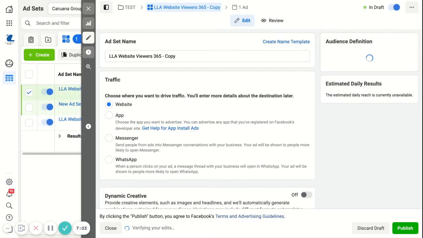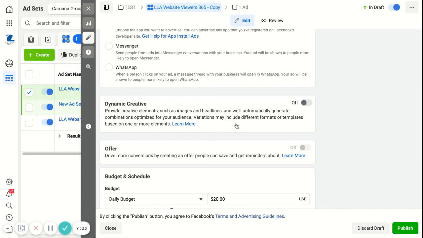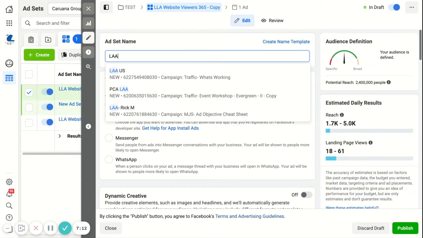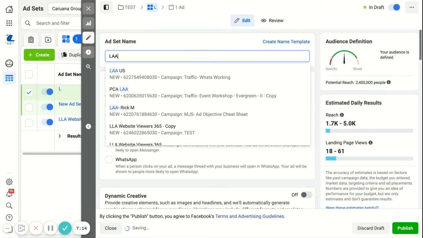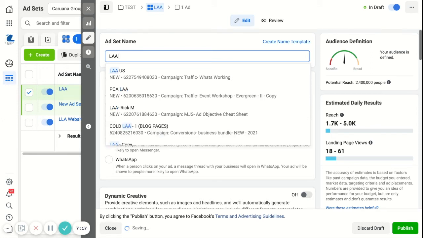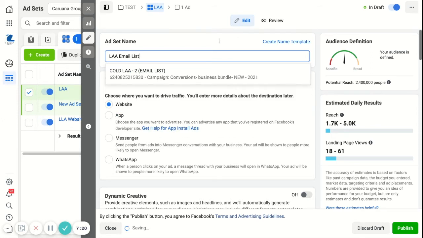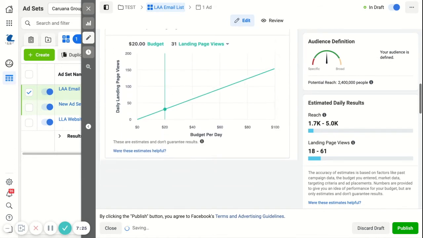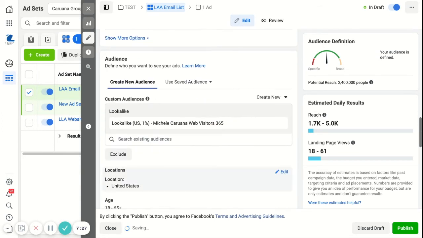And then I'm going to go in, and the only thing that I'm going to change, so let's say I want to use my lookalike audience, but instead I want to use my email list. I put LLA, but it's actually LAA, lookalike audience. And let's say I want to do my email list. Now, again, the only thing I'm going to change is I'm going to split test this audience. So I'm going to remove the original audience.